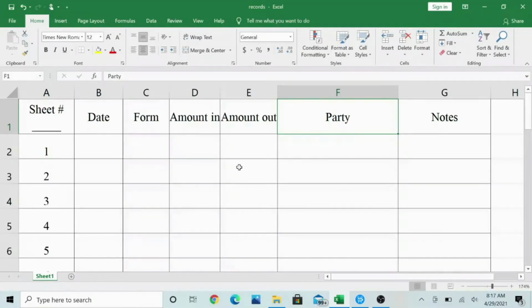So for people paying me, I put their last name there. So if it was Williams or something, I know that the Williams paid me on this date through a check, and it was $100. This party line is especially important for expenses because it enables you to track things down later.